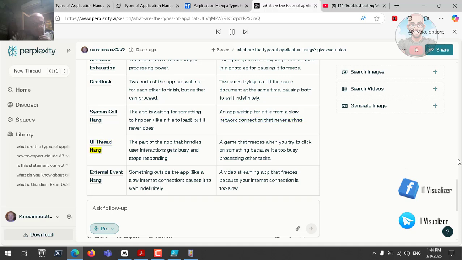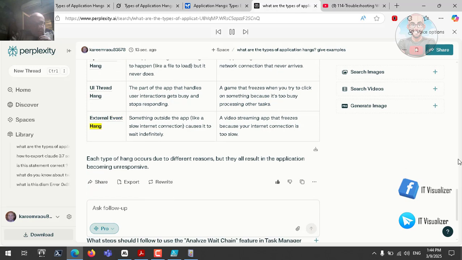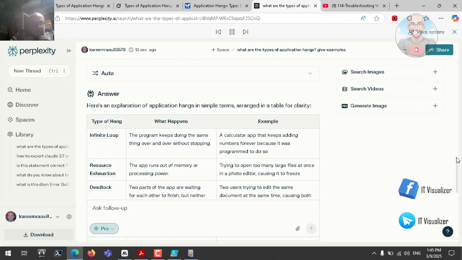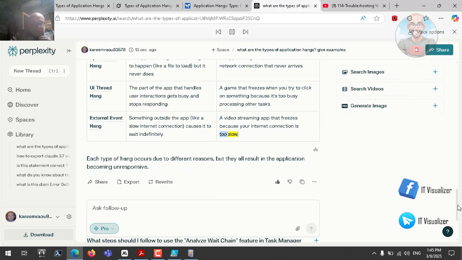UI hang: the part of the app that handles user interactions gets busy and stops responding. A game that freezes when you try to click on something because it's too busy processing other tasks. External event hang: something outside the app, like a slow internet connection, causes it to wait indefinitely. A video streaming app that freezes because your internet connection is too slow. Each type of hang occurs due to different reasons, but they all result in the application becoming unresponsive.